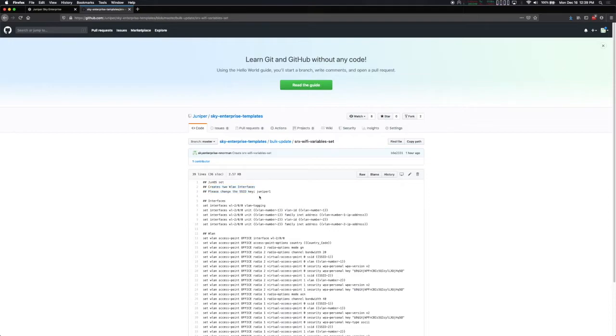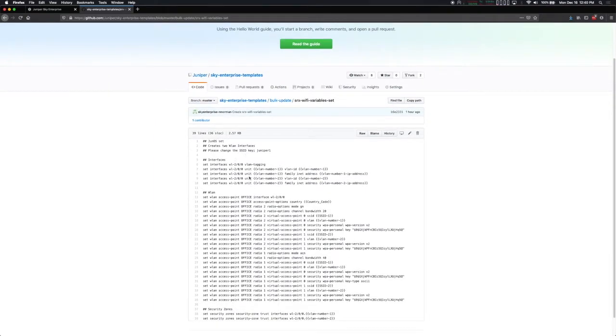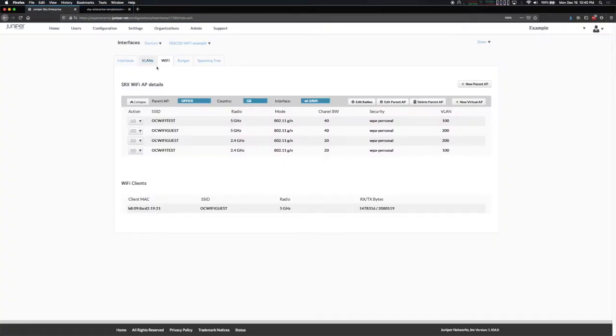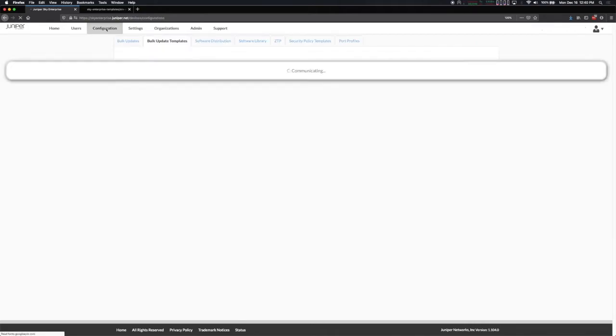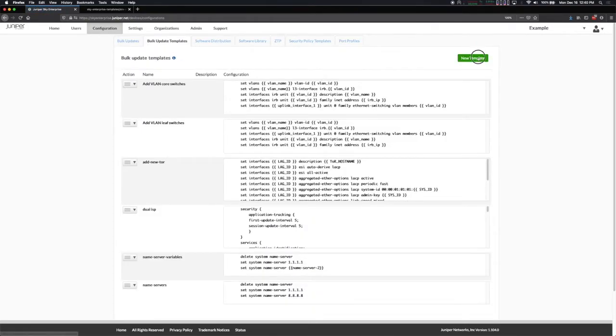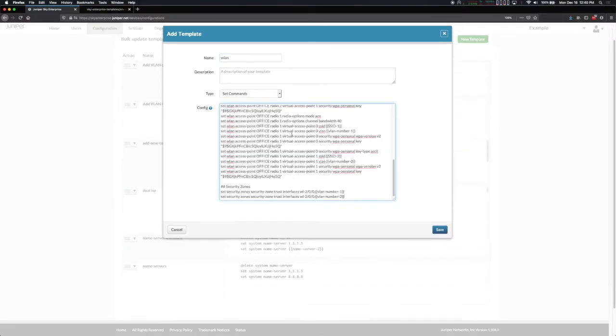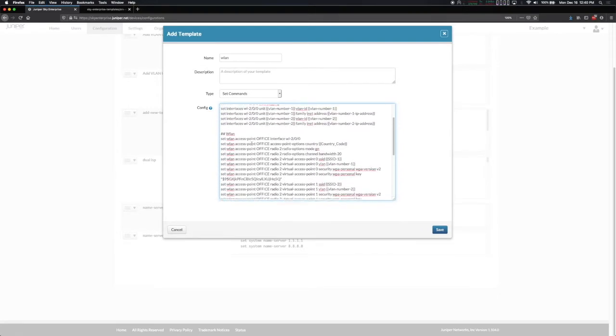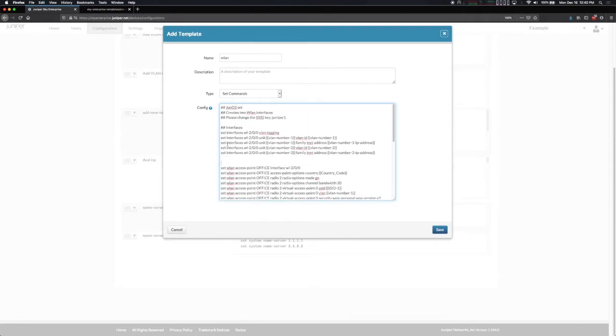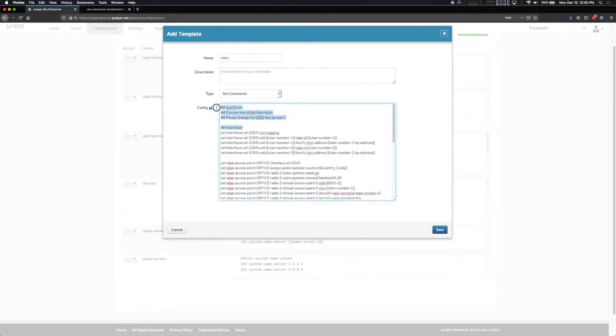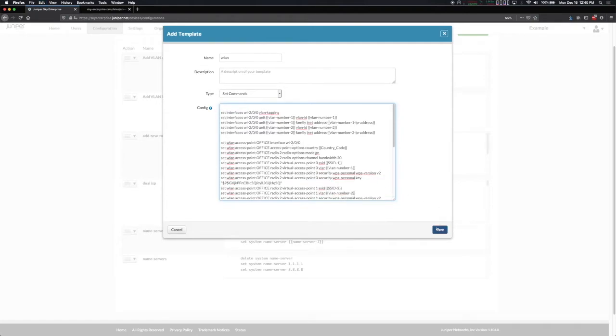A little information, right? It's a Junos set. It's going to create a couple of WLAN interfaces based on input from the admin, and the default key is going to be Juniper1 on these. So if I go ahead and copy this, navigate back to Sky Enterprise, up in configuration, and then I'm going to go to bulk update templates. I'm going to create a new template. I'm going to call this WLAN. It is set commands, and I'm going to paste these in here. I don't need these comments, get rid of those, and the comments at the top. Go ahead and save this.